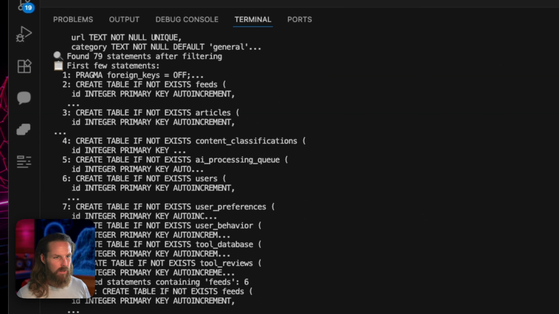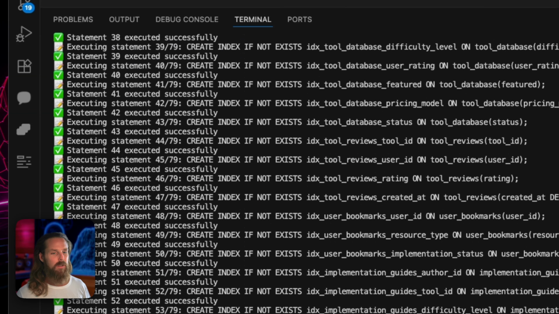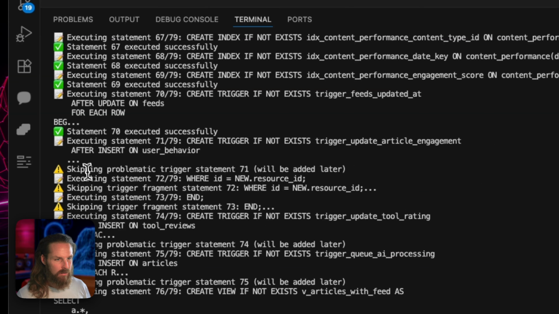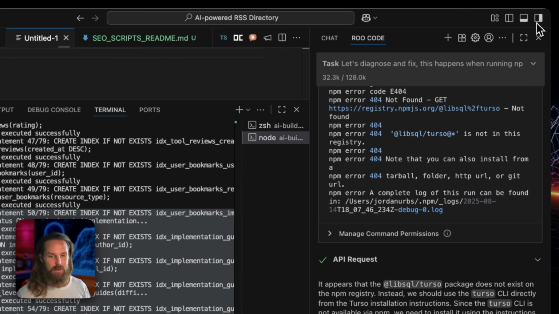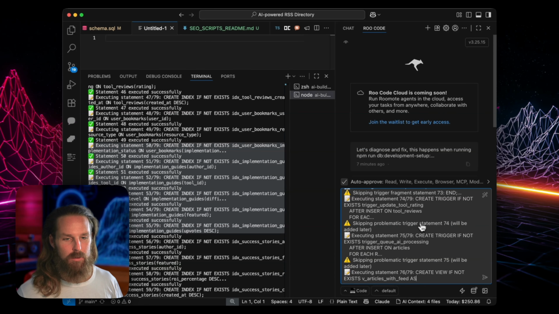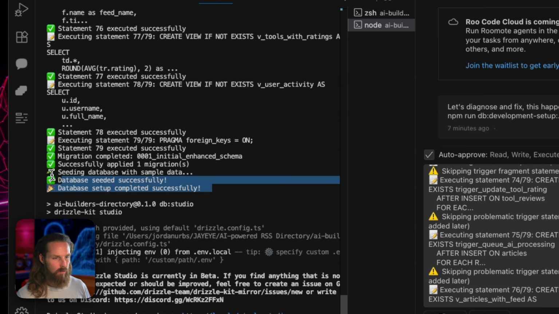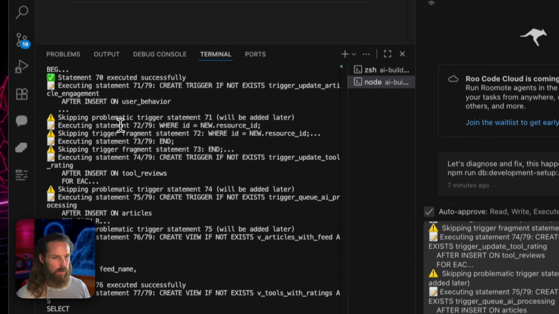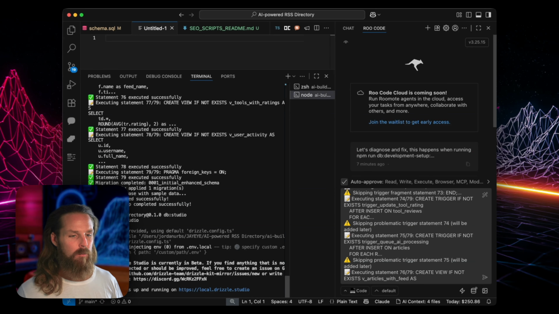So it'll look something like this as it goes. You may or may not have issues that you will have to debug. When you have issues like this, simply copy it and paste it into a new conversation until you don't get any errors. Even though we got mostly completed here fine, ideally we don't have problematic triggers that stick around. So once you solve that, we're ready to move on.